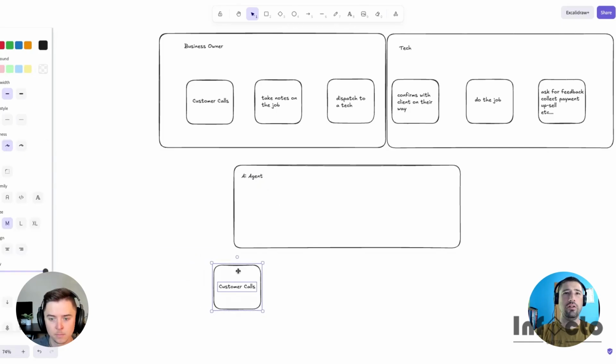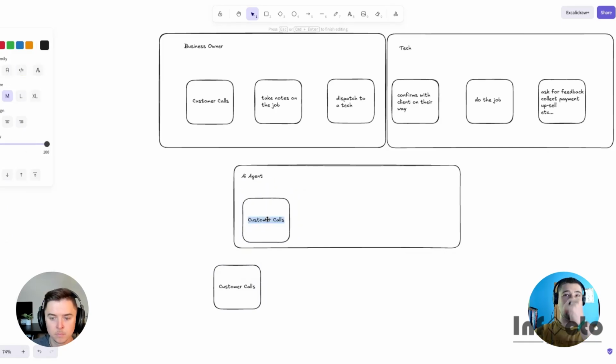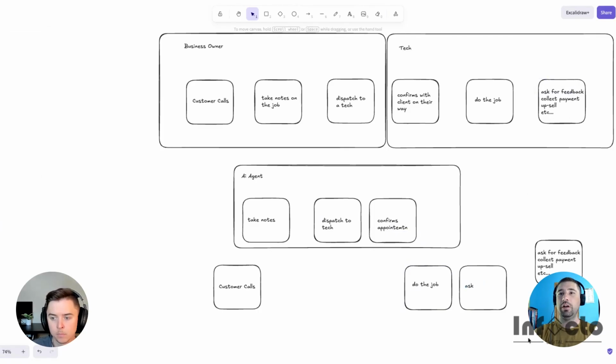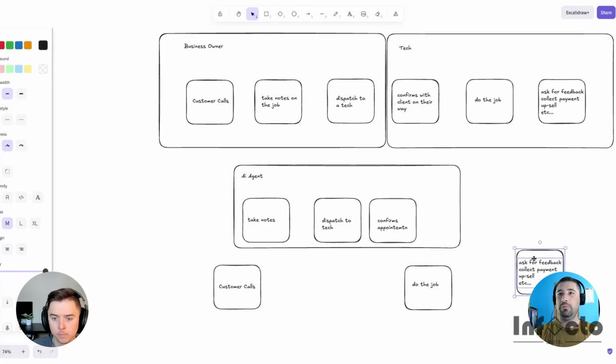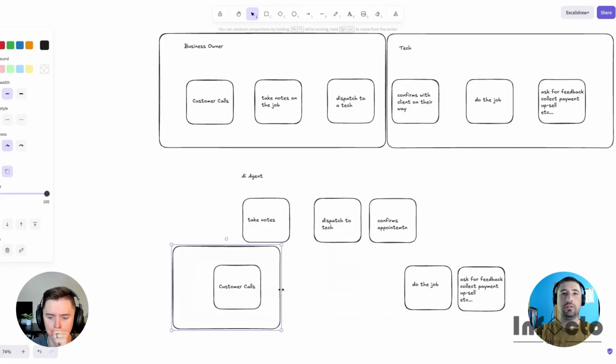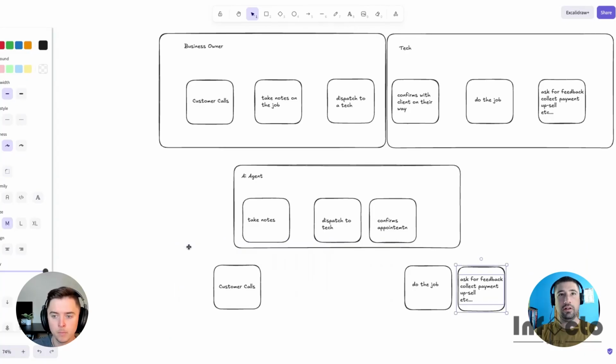And then while all of that is happening, at the same time, take notes and then schedule job. Or we'll go ahead and say dispatch. It also confirms appointment. Your tech does the job. They ask for feedback. So they pretty much do all this. And so we've still got 2 people doing work, but the agent takes half of it for both of them.